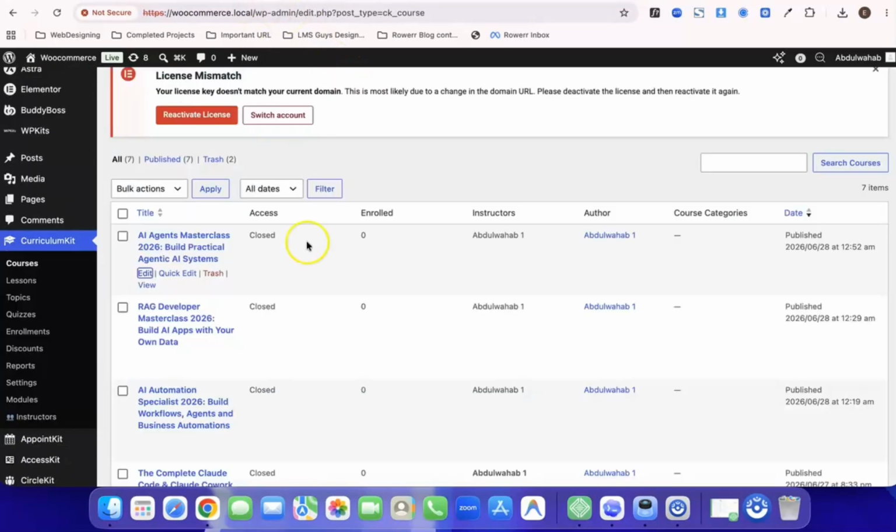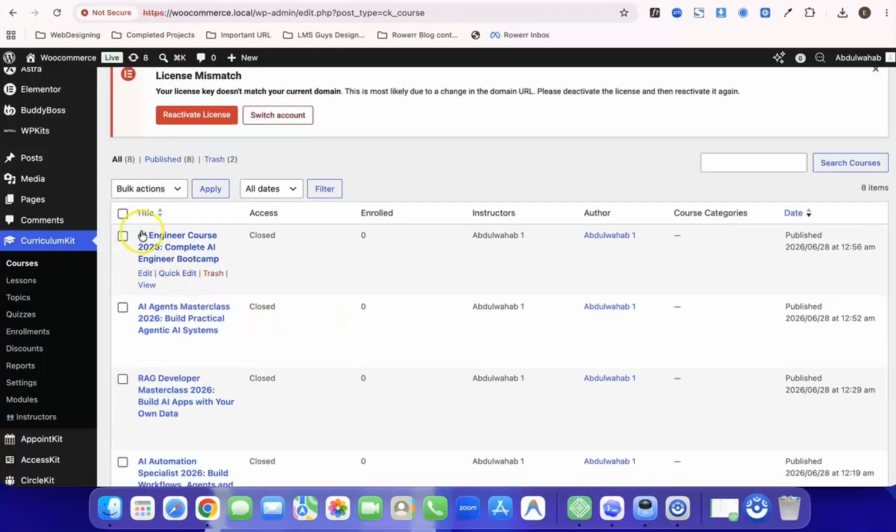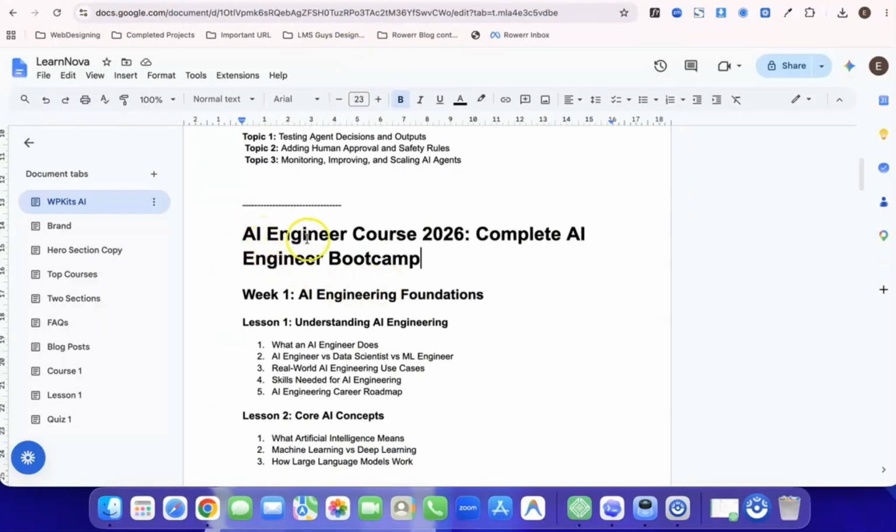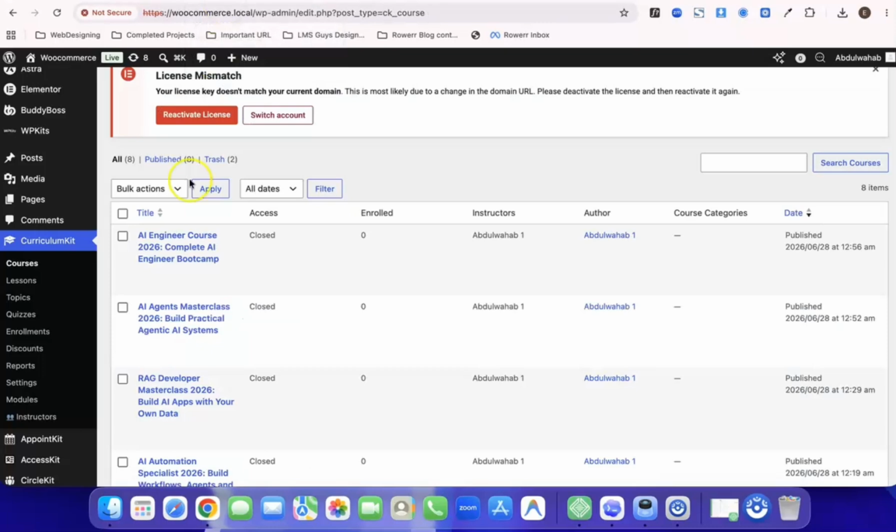So let's go to the courses, refresh the page. Here it will appear. Here you can see this course appears. This is the same course, AI Engineer Course 2026: Complete AI Engineer Bootcamp.